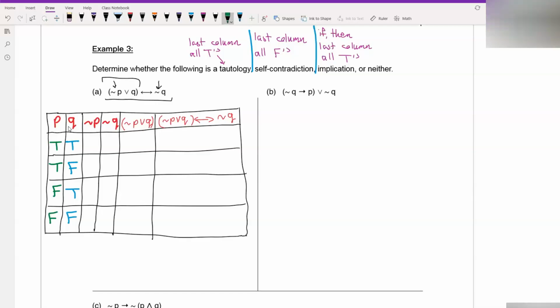So third column, we have negation P. False, false, true, true. We have negation Q, fourth column. It's based on this one. So false, true. Now fifth column, negation P or Q.